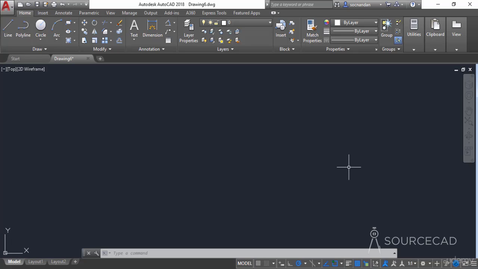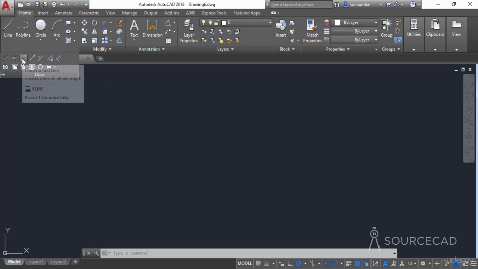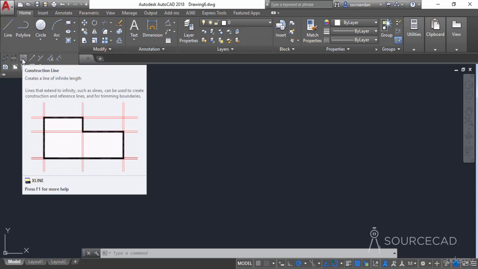So to make the construction line, go to the draw panel, expand it, and now select this option here. So here we have this construction line. You can also use its command equivalent, XLINE.